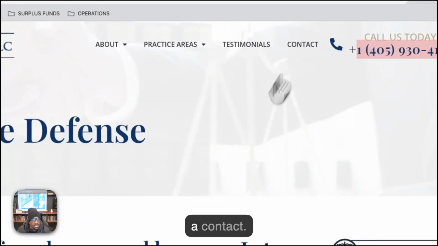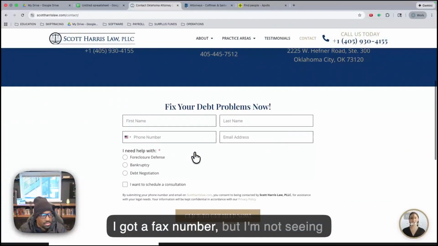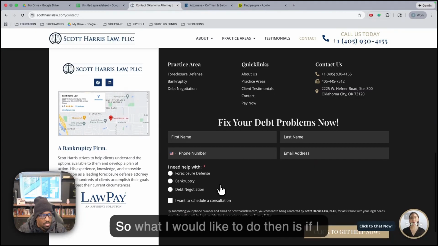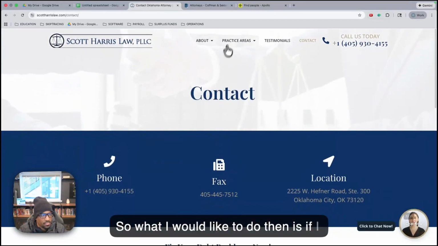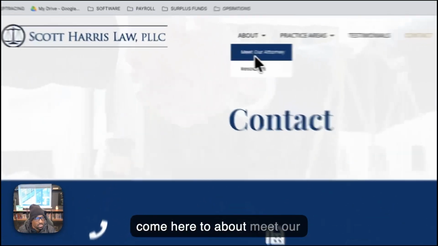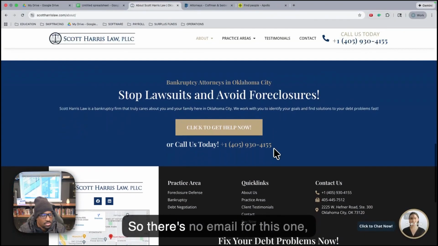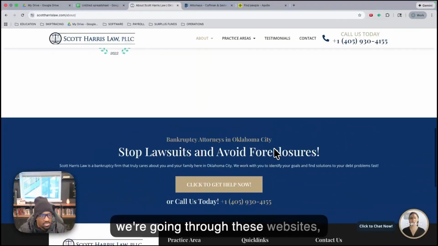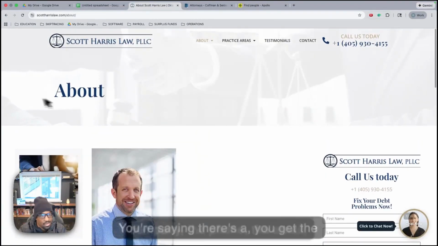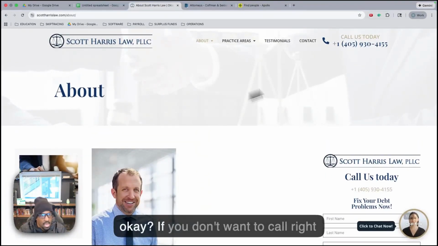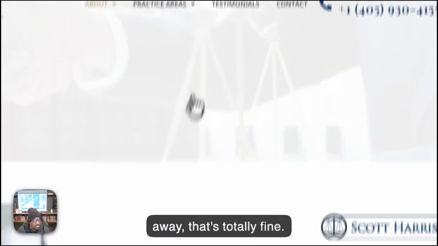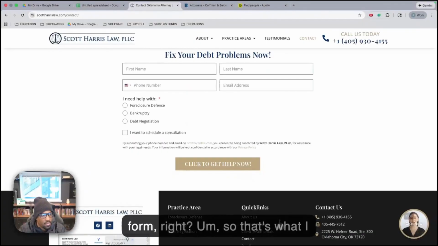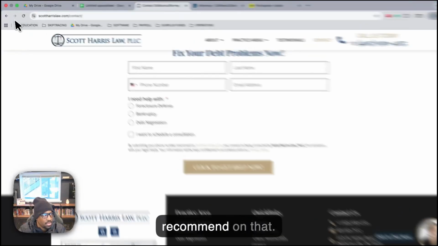So if I go here to contact, they got a fax number, but I'm not seeing an email anywhere in here. So what I would like to do then is come here to about, meet our attorney. So there's no email for this one, right? As you're seeing, as we're going through these websites, you get the company, the phone, and the email. Okay. If you don't want to call right away, that's totally fine. You can just come here and fill out a form, right? So that's what I recommend on that.